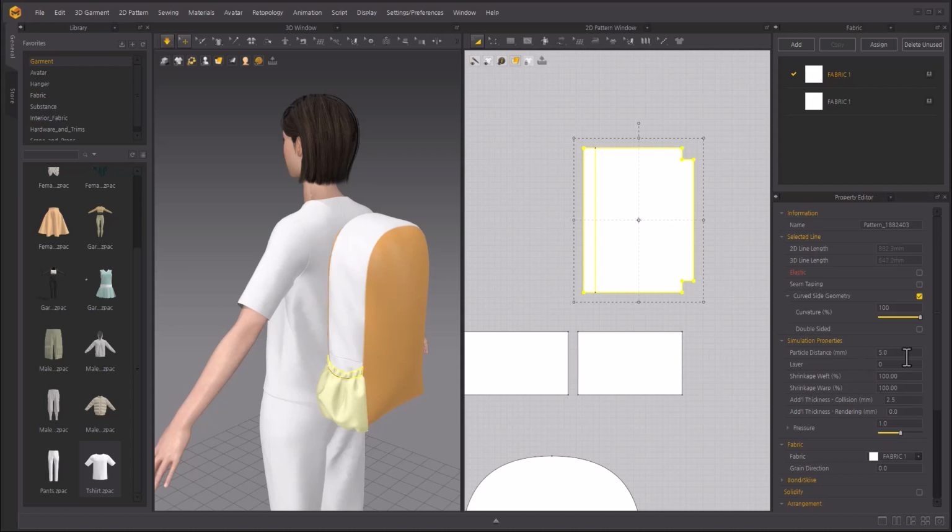In the Property Editor window, change the additional thickness rendering value to 2 to set the thickness of the pocket. Change the pressure value to 0. To check the thickness, we will change the view mode to Thick Textured Surface.